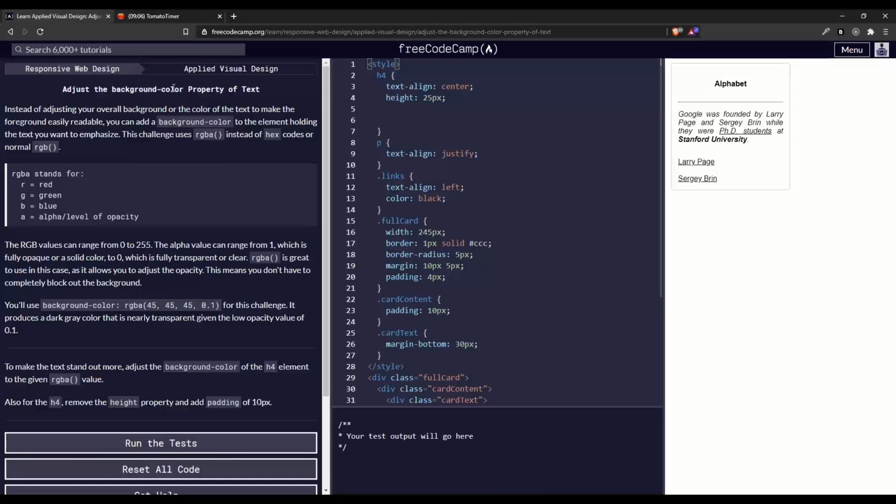Adjust the background color property of text. Instead of adjusting your overall background or color of the text to make the foreground easy to read, you can add a background color to the element holding the text you want to emphasize. This challenge uses RGBA instead of hex codes or normal RGB. So the A, which is the last number of the RGBA, is alpha, so it's like the opacity, transparency, however you want to say it.